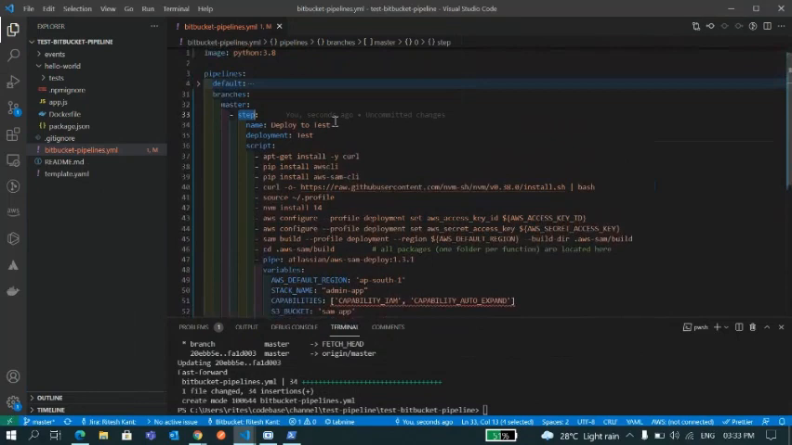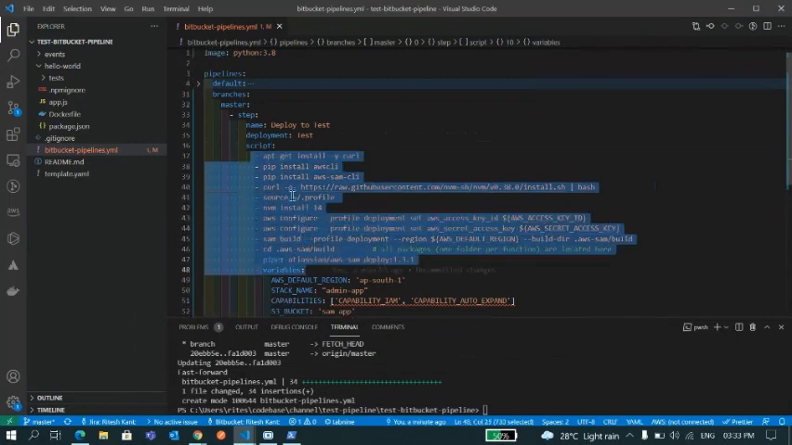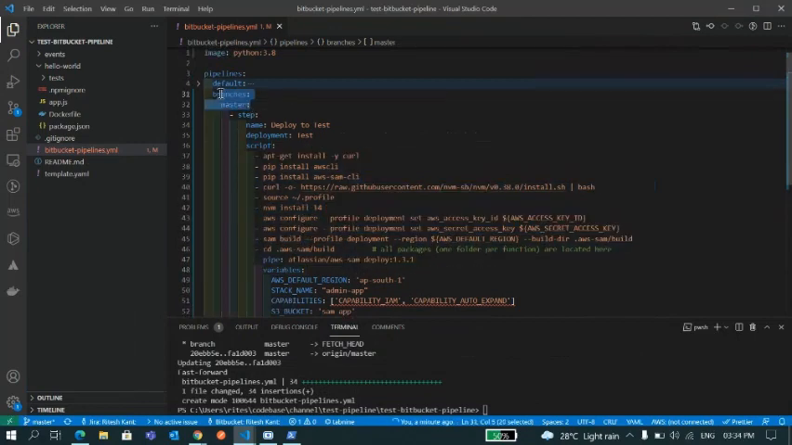And in these steps, basically I named it as deploy to test, and environment, I'll come to this part in a bit. And here these commands are going to run whenever this event occurs, whenever I push my code to this branch.